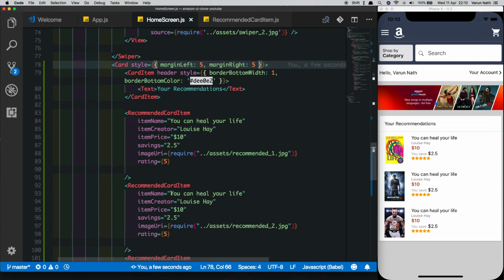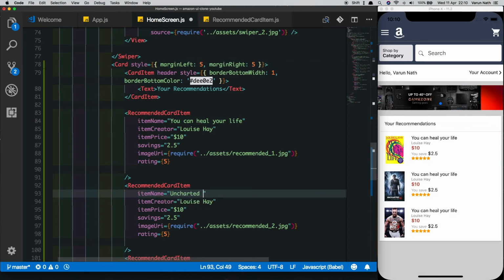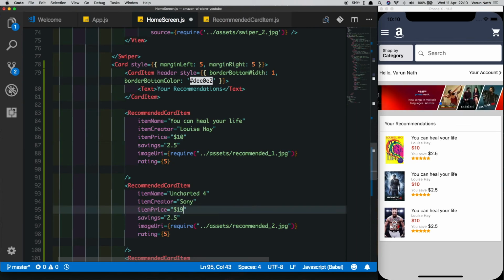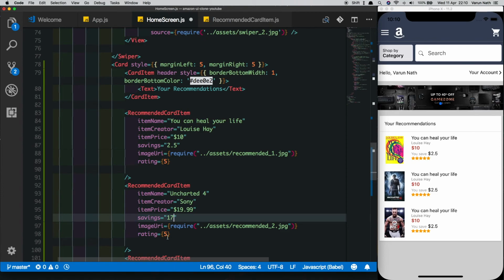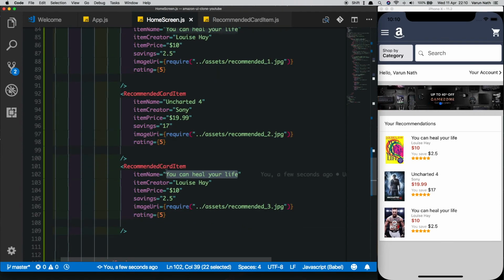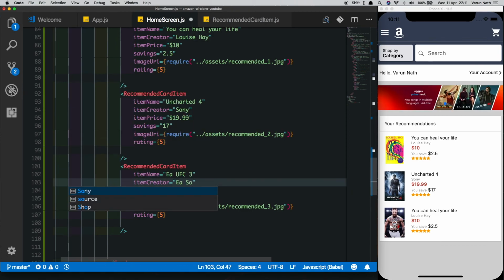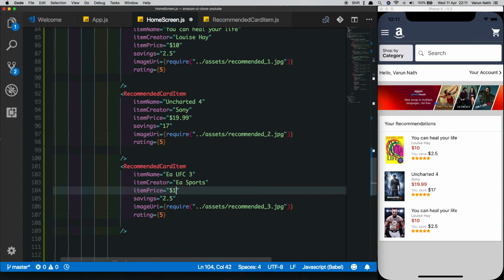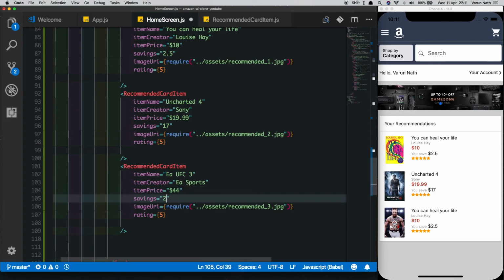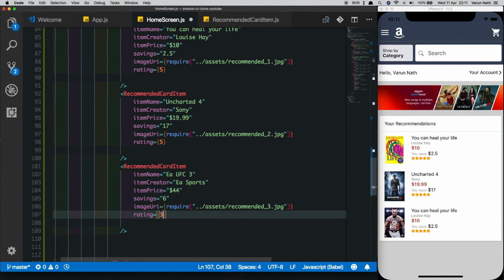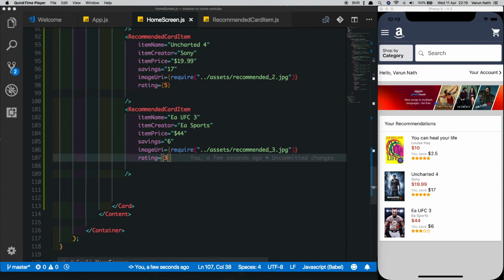We can just make the second one Uncharted 4. In the creator, we'll put in Sony. Price, we'll put in 19.99. Savings, we'll put in 17, and star rating will have to be 5. For UFC, we'll put in EA UFC 3. In creator, we'll put in EA Sports. In the price, let's make that 44, and savings will be 6, with a rating of 3. So their components are nicely updated.